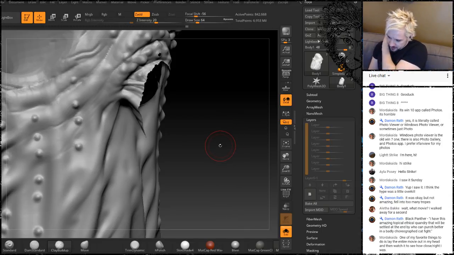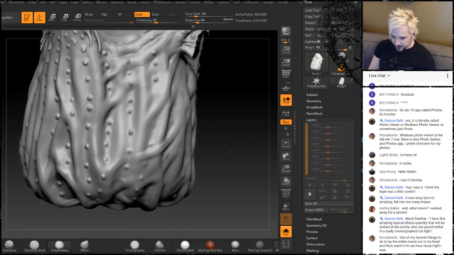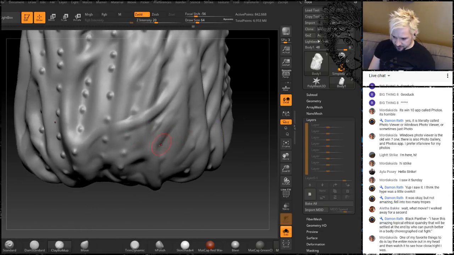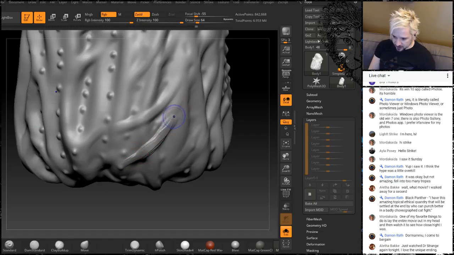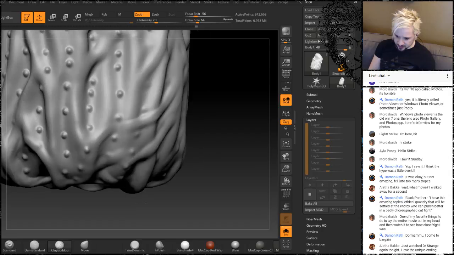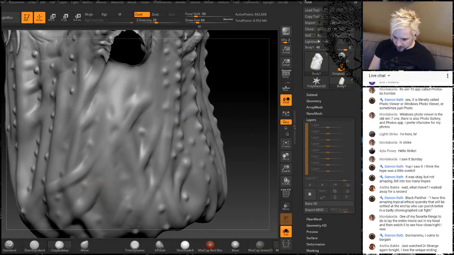Mordecai says, one of my favorite things to do is lay the entire movie out in my head and then watch it to see how close right I was. Yeah, you know, that's a game that's getting easier and easier as things get more and more formulaic. As the price of entertainment gets higher and higher, the decisions made at the top get safer and safer, which means relying more and more on what has been done before. So it's pretty easy to pick up on patterns.